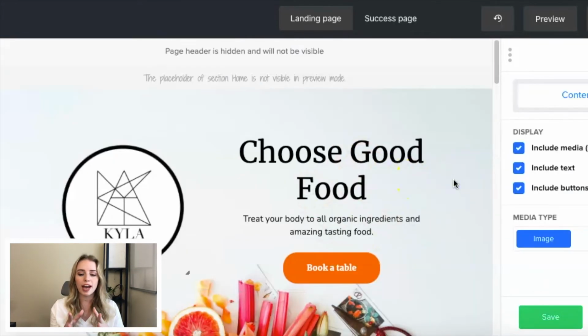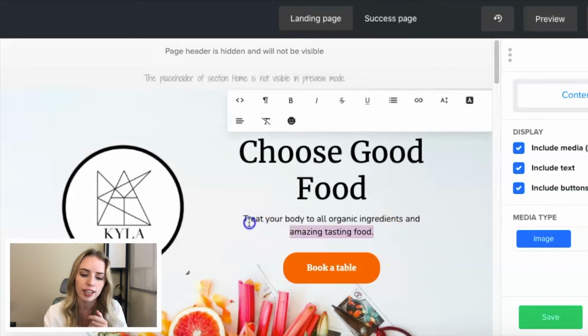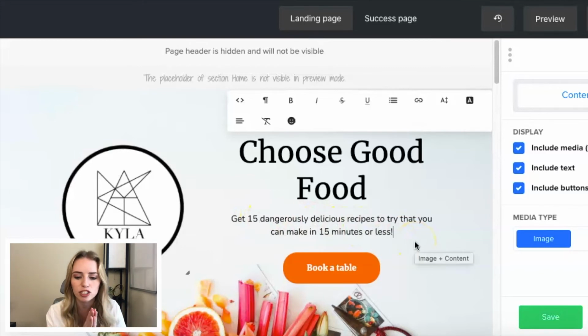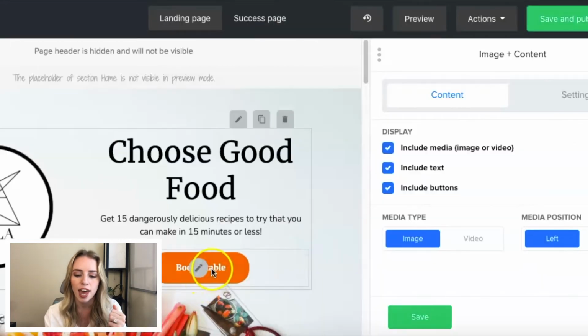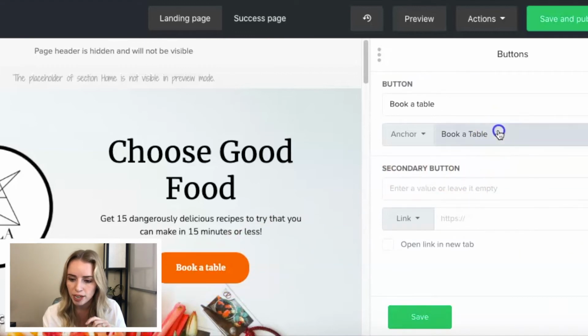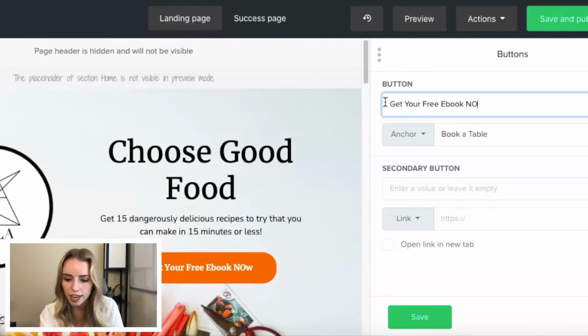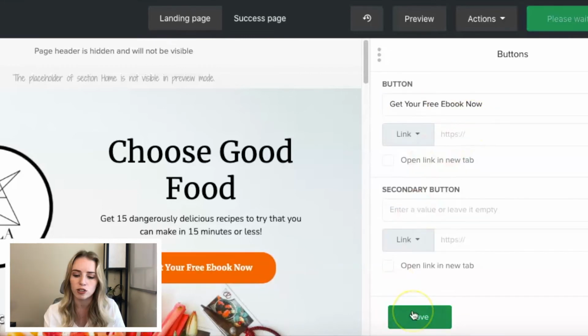So here we have this headline, choose good food. I like that, but let's go ahead and change out this sub headline here. Okay, so I'm gonna highlight this here, and I want to copy and paste. Okay, so get 15 dangerously delicious recipes to try that you can make in 15 minutes or less. Okay, so I like that. And then we also need to change this button text. So I'm going to click on the little editor there, and here we have the text for the button. So let's go ahead and change this. So get your free ebook now. Okay, we can go ahead and click on that. Okay, so then we'll click save.